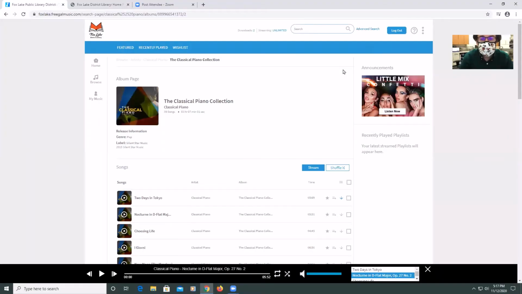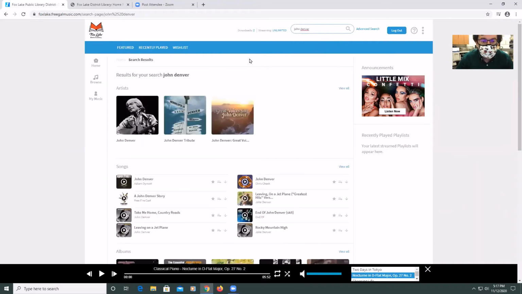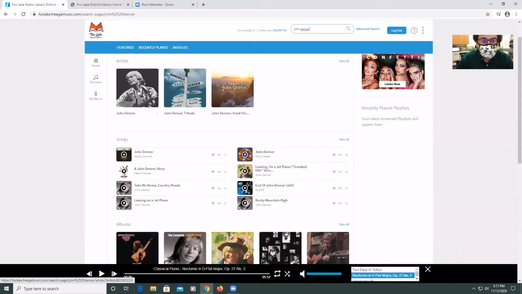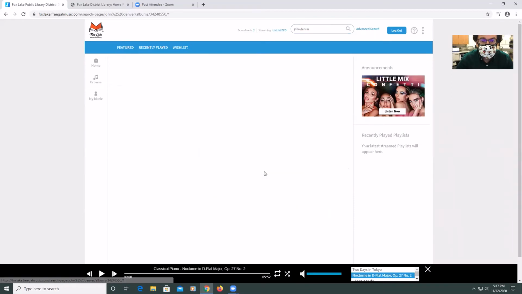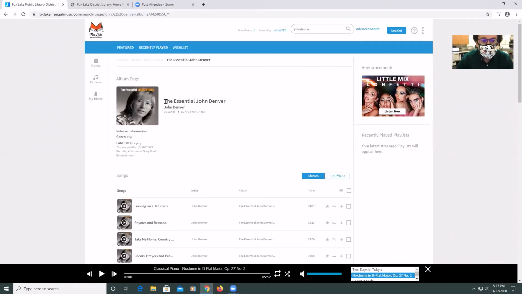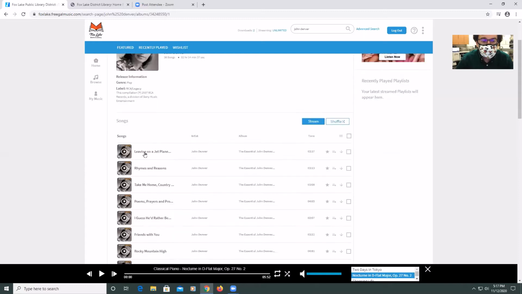Okay, so let's say we wanted to search for a specific artist. Let's try John Denver. And enter. So they have the artist, John Denver. They have individual songs. You can click on an individual song. And then this song will take me to the album it's from. So the Essential John Denver, 36 songs. And if I click on the play right here, and then it'll start to play.